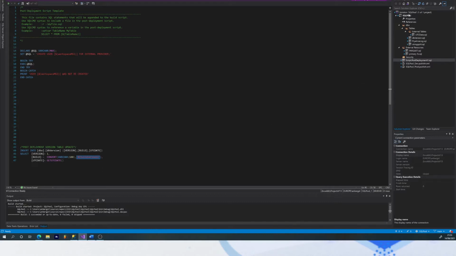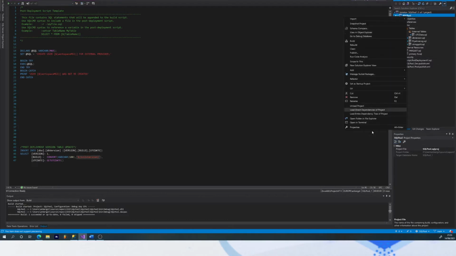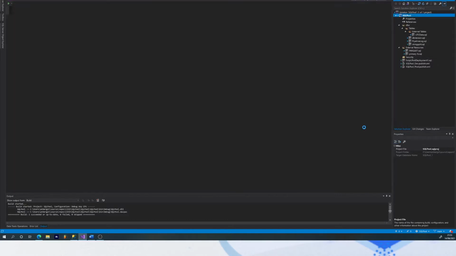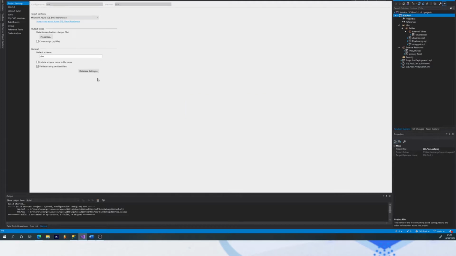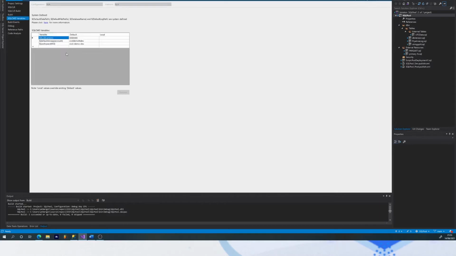The next thing is the parameters need to be managed. So if we go into properties, the first target platform we set up is this target platform. This is the one used for Synapse pools. If we go into the SQL command variables, here we can see a few variables and there are some defaults set up here. These are the ones that we're going to control during deployment.